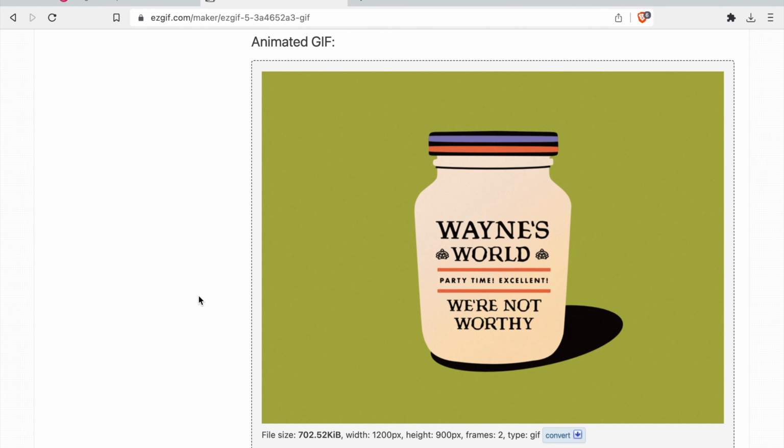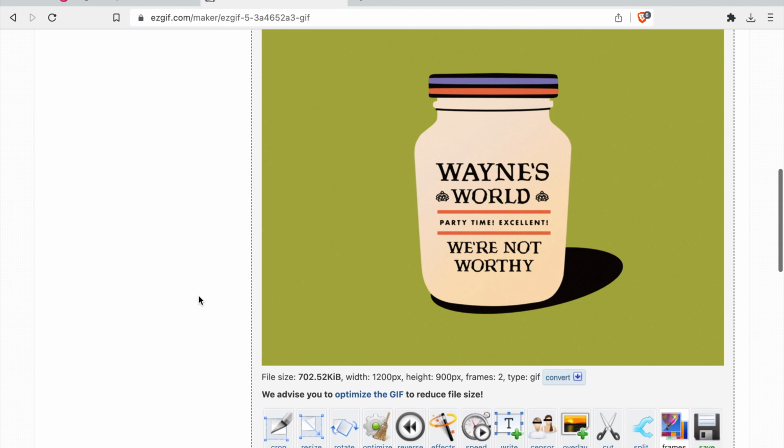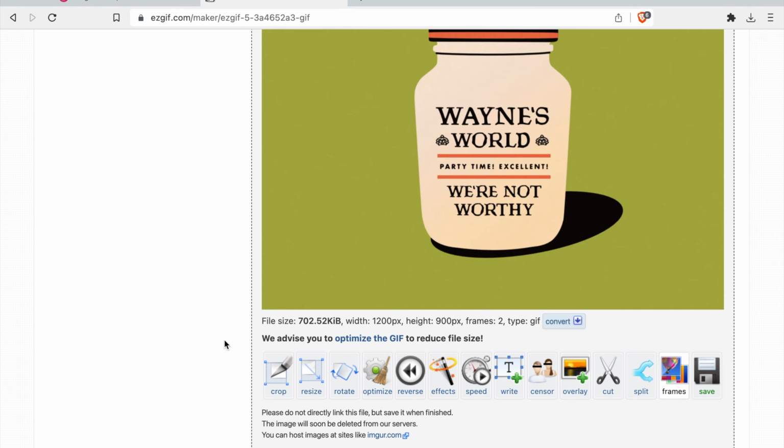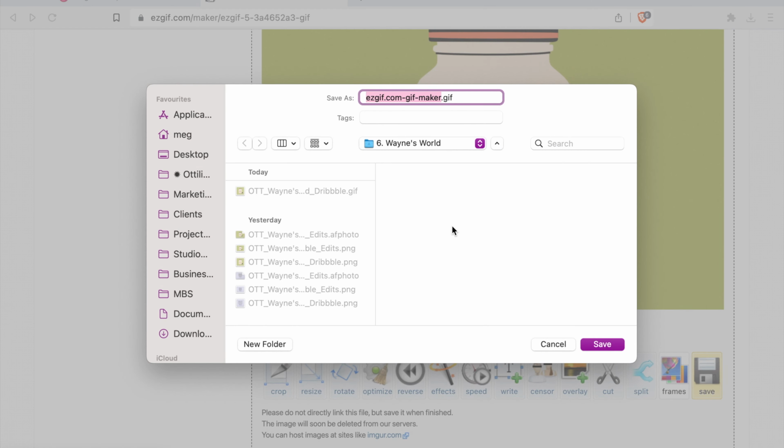Usually, if there's more than 2 images, I will have the level up around 10 or 15. But given there's only 2 images, let's go ahead and keep it at that speed. There are a bunch of special edits down the bottom that I'm not going to use. I'm going to click on save.